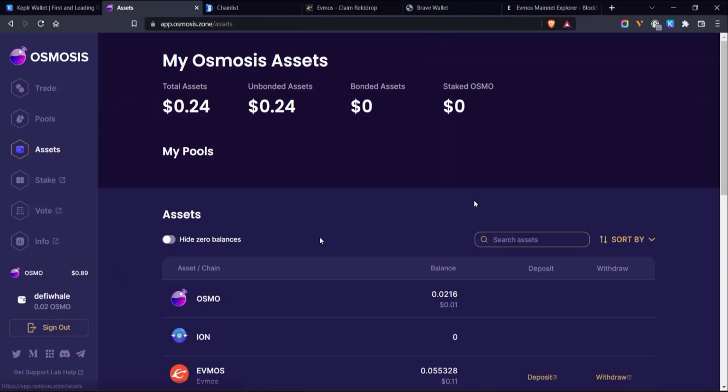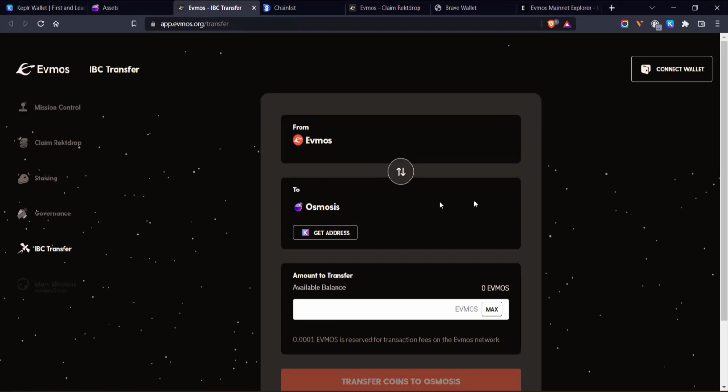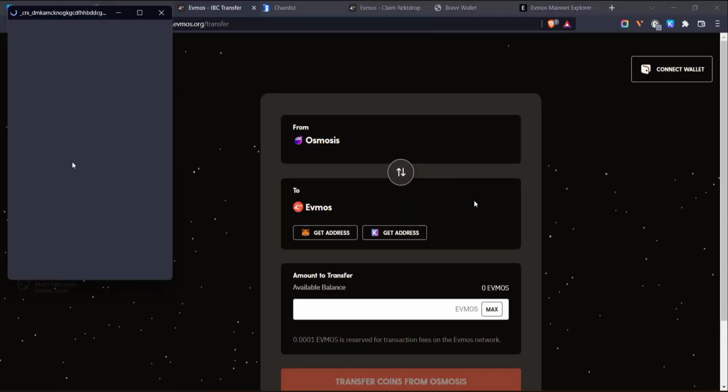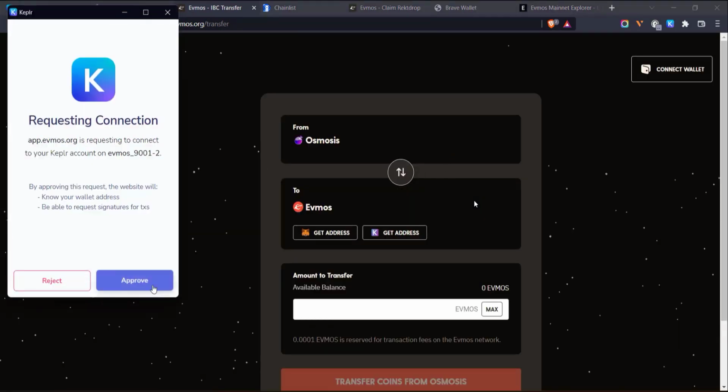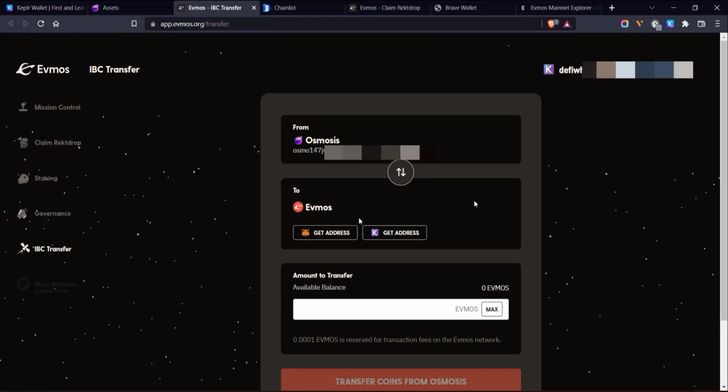Then click on assets and click on the withdraw button. So here you can see the balance. So click on withdraw and it will redirect you to app.evmos.org. So here we will select from Osmosis to Evmos. So connect your Keplr wallet. Here you just need to confirm or approve this. So approve two options and your wallet is connected.